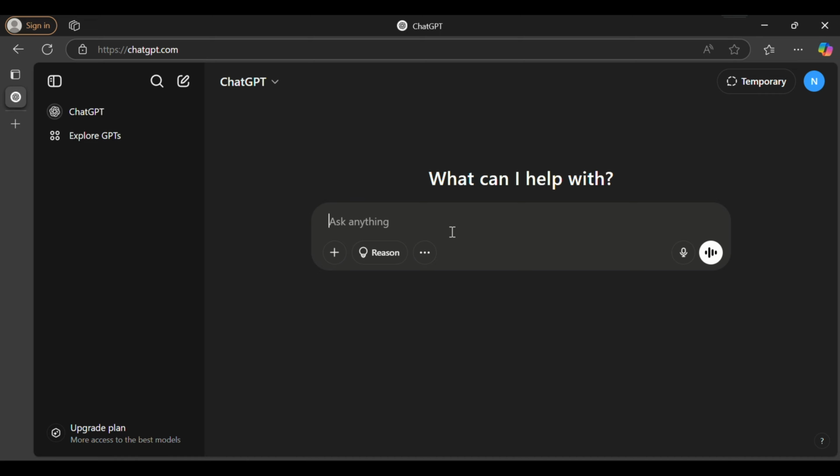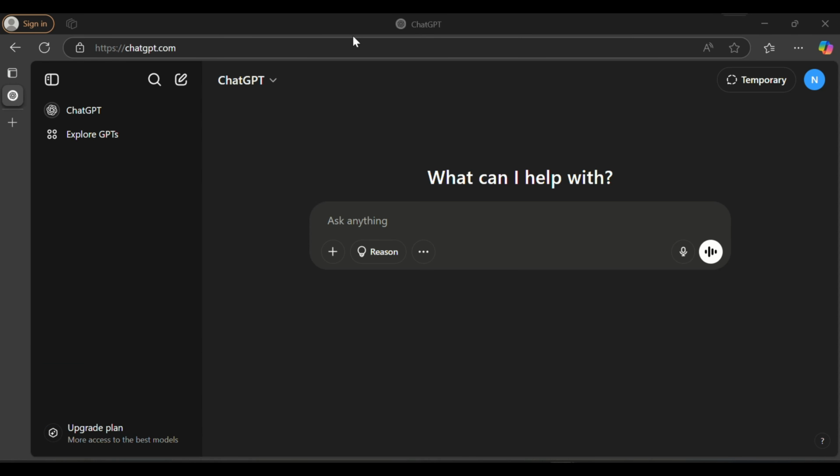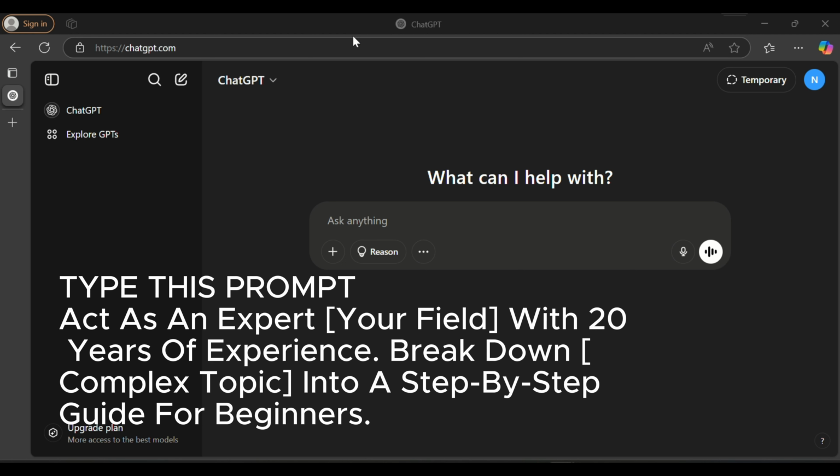use ChatGPT. First prompt. If you want to save hours of research time and need expert-level advice instantly, I have a prompt for you. Click on the message box and type: Act as an expert in your field with 20 years of experience. Break down complex topic into a step-by-step guide for beginners.